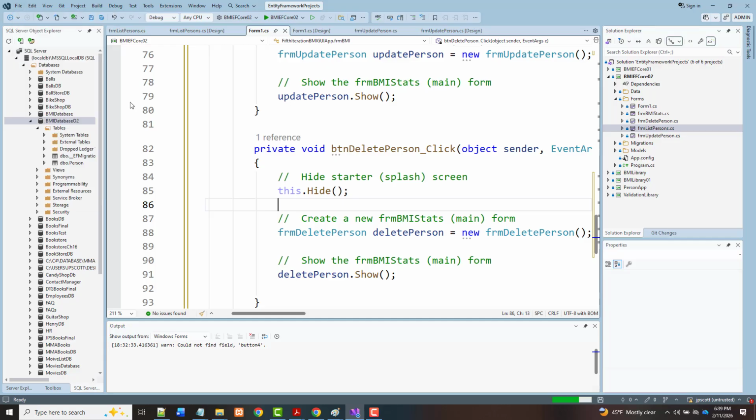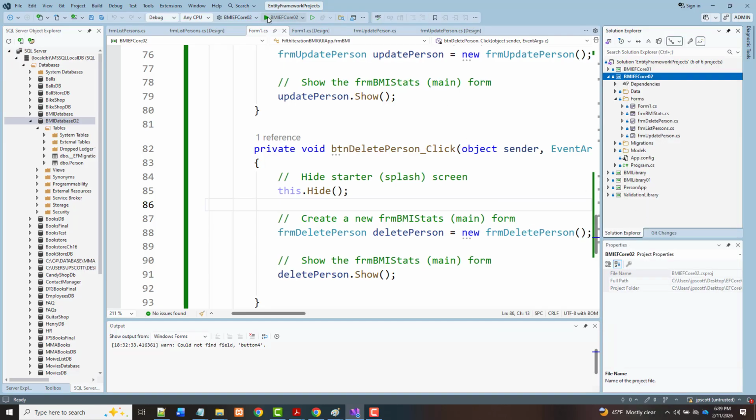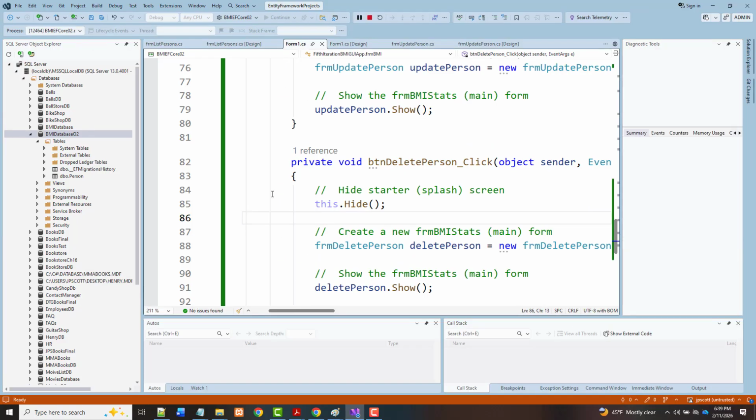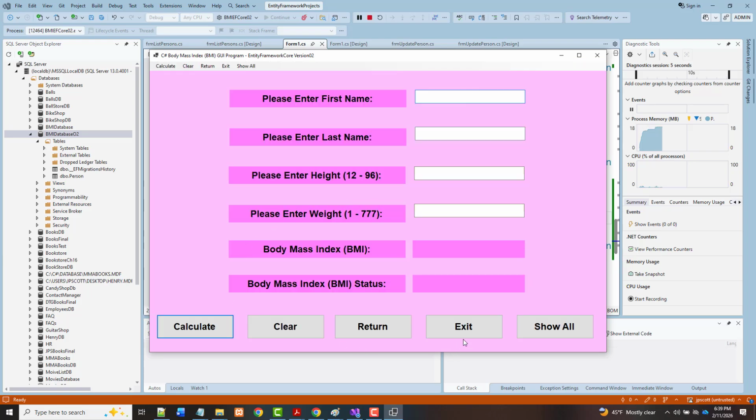File, save all. Hopefully now I'm able to go from any form to any other form. Set this as our startup project. I still have plenty to do, but I wanted to do this so I'm able to. And really, I should be adding menu options that do the same here. But I'm not worried about that right now. So, create person brings us here. Good.